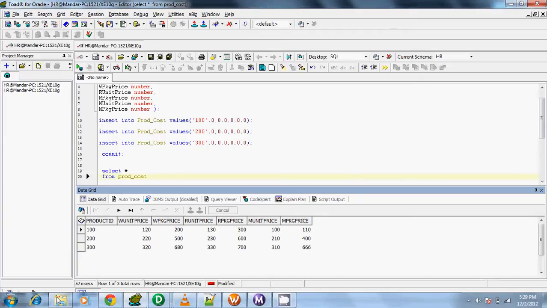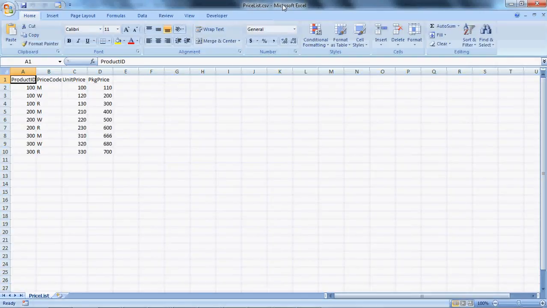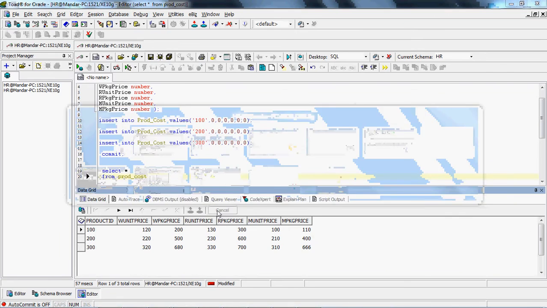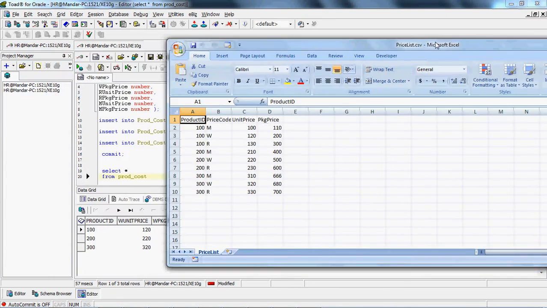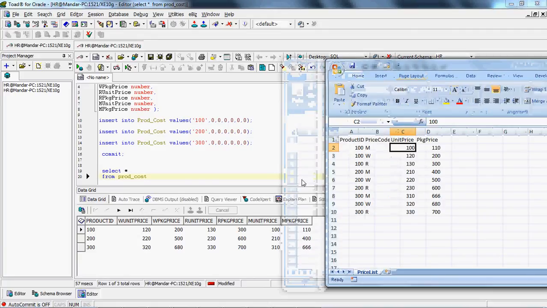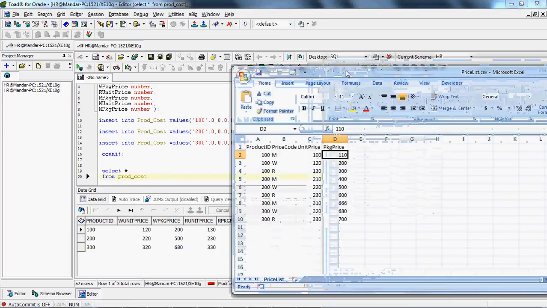whether those got updated as per our source file or not. Open the source file. So for 100, W price was 120 and W package price was 200. M for 100 product ID, M unit price was 100, and that is here, and similarly package price was also 110, so that is here. So we have updated the records correctly.